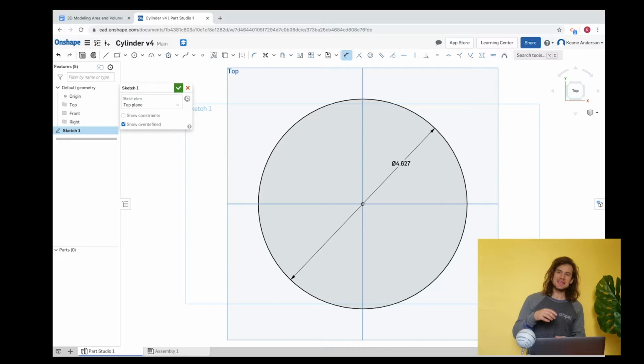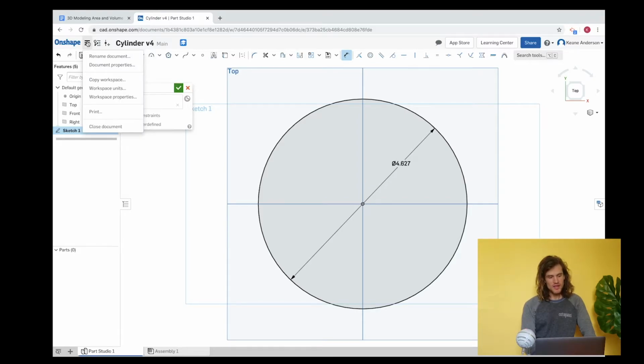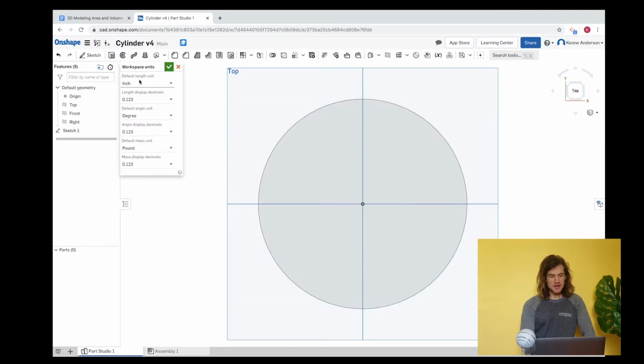Now we're designing this tank in liters. 8 liters is 8,000 centimeters cubed. So what I want to do is change the units that I'm working in from inches to centimeters. So I'm going to come up here to the 3 lines, the document menu, and click on that. And then I'm going to open up the workspace units right here. And then I'm going to change the default length from inch to centimeter, and I'm going to click the green check mark. Okay, there we go.